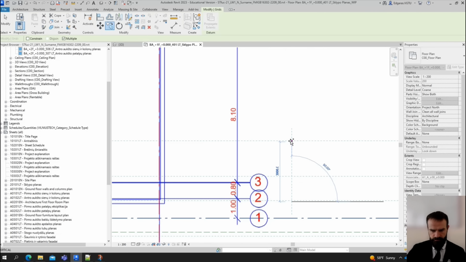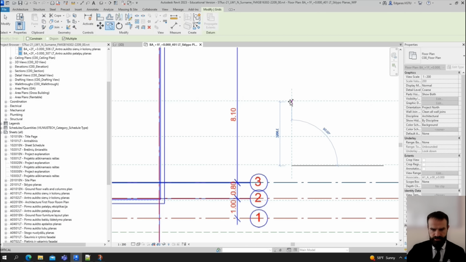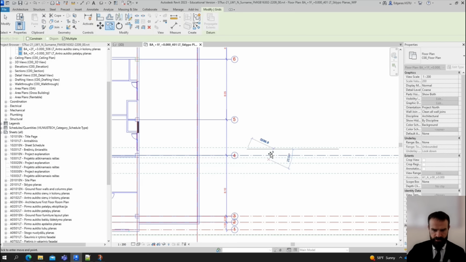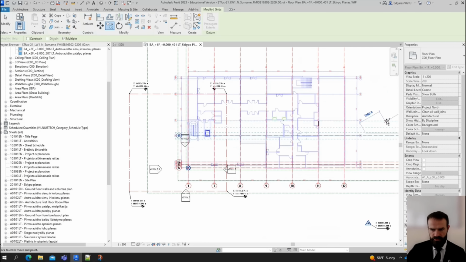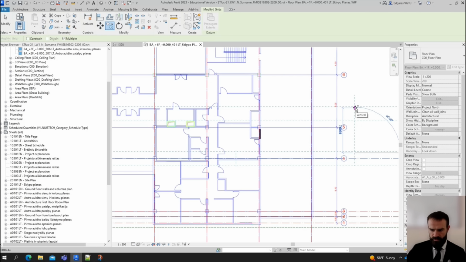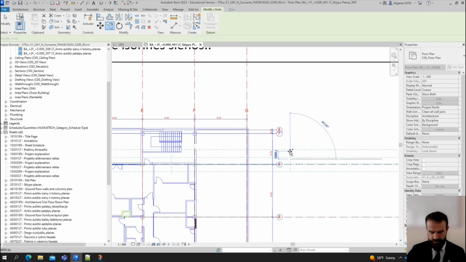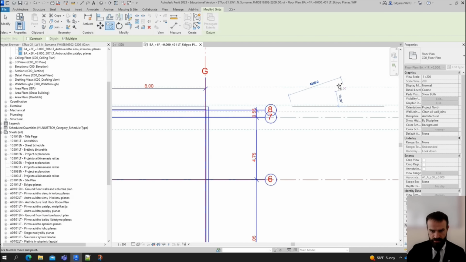And here, copy. So 1 meter, 0.8 meters, 8.10 meters. Okay, dimension 4.75. 4.75 meters. 8.05 meters. And 0.55 meters.